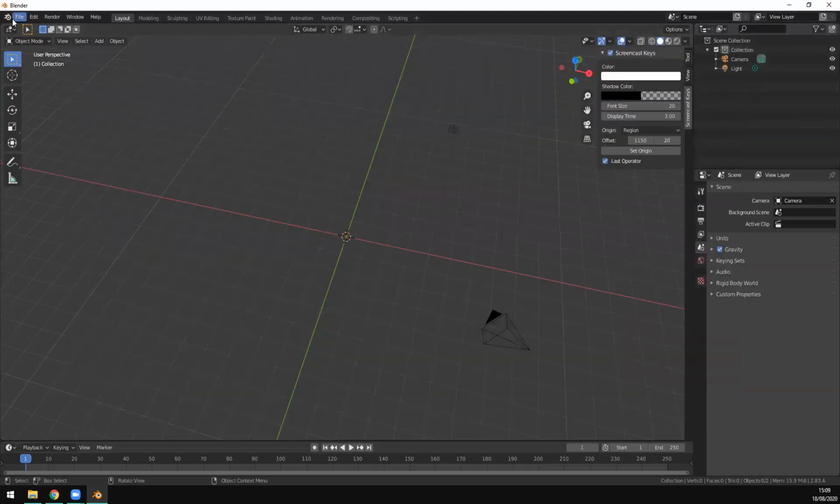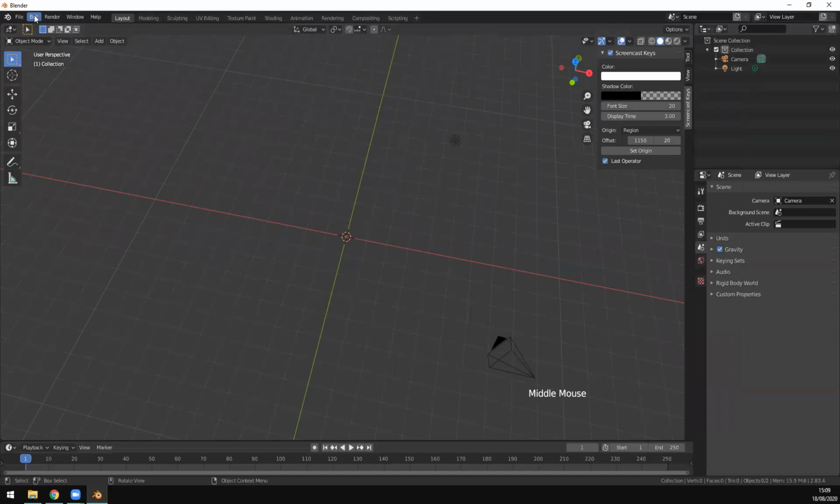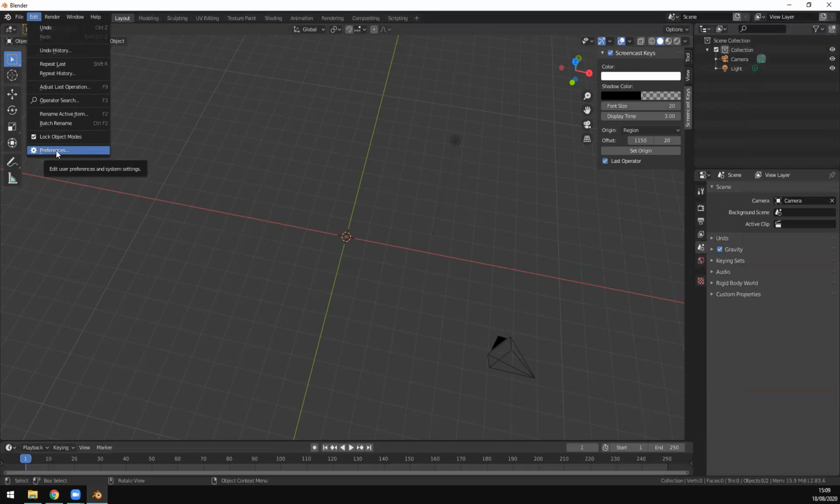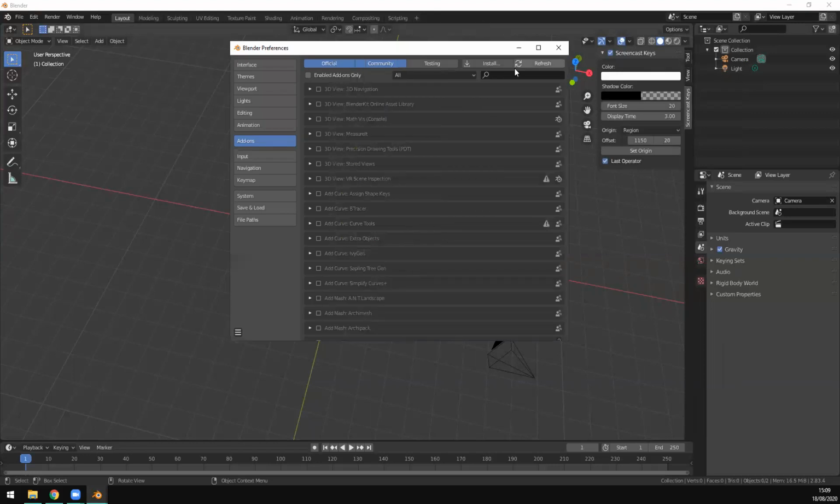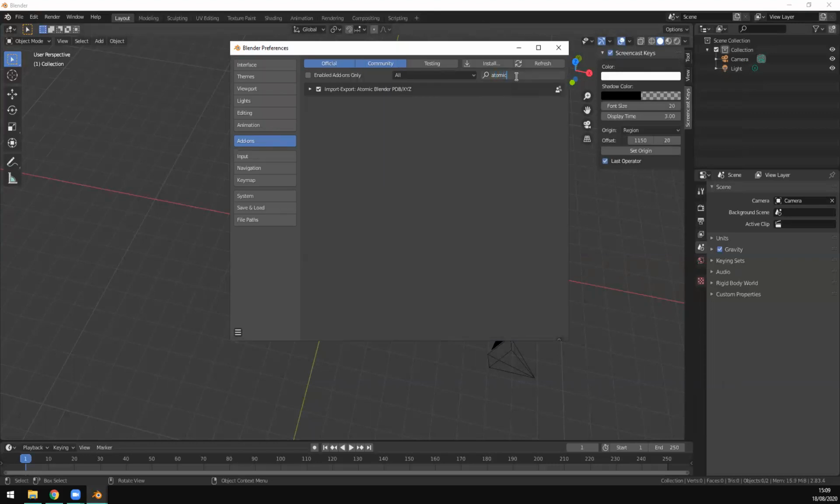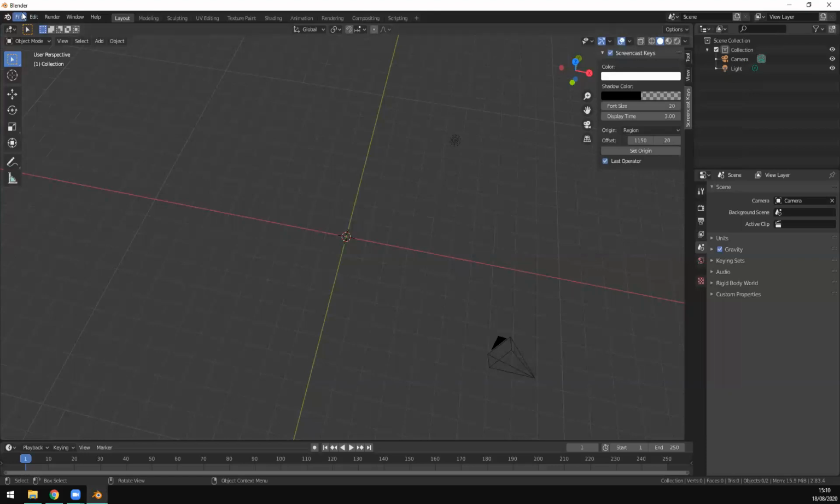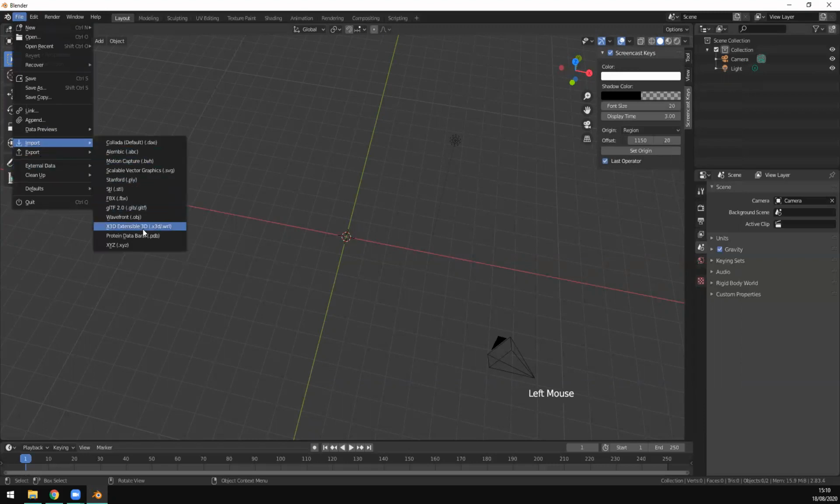Okay, let's try to import this structure into Blender. Before importing the structure, we need to enable the add-on which allows us to import XYZ and PDB files. You can find that under Edit, Preferences. When the preferences show up, you just need to type here Atomic Blender PDB XYZ. This extension was already enabled in my install of Blender. Now that we have this extension enabled, we can go to File, Import, and locate here PDB, Protein Database.